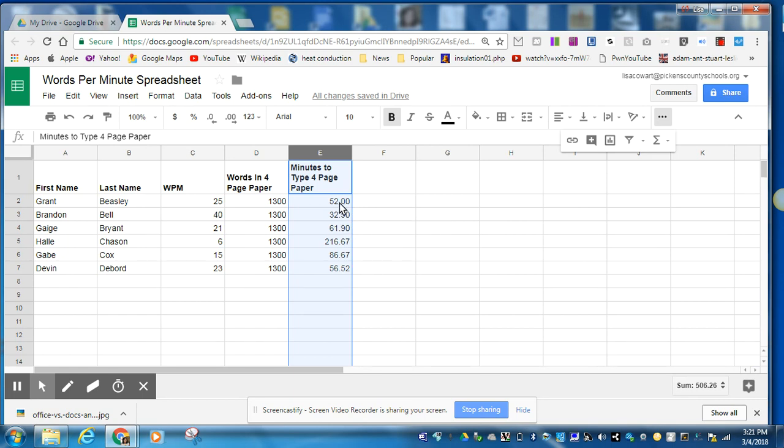So you can see, based on the data that we have so far, that the number of words per minute you type greatly affects how long it's going to take you to type a paper. Now, Miss Cowart, why did you make us go through this activity? Because we're about to start learning how to type by touch. And I want you to realize how much longer it's going to take you to finish your work if you do not learn how to do so.